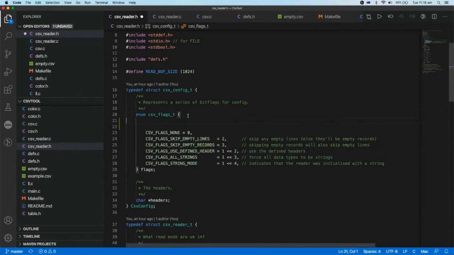For example, if we map it out, we have a bunch of bits. Now we begin from the right. The very first bit is occupied by nothing, right? The second bit is occupied by empty lines here. So what this means is that if you want empty lines, the second bit will be toggled. If you want empty records, we'll toggle the second bit and the first bit, right? That way we have a distinction between whether you want empty lines or empty records.